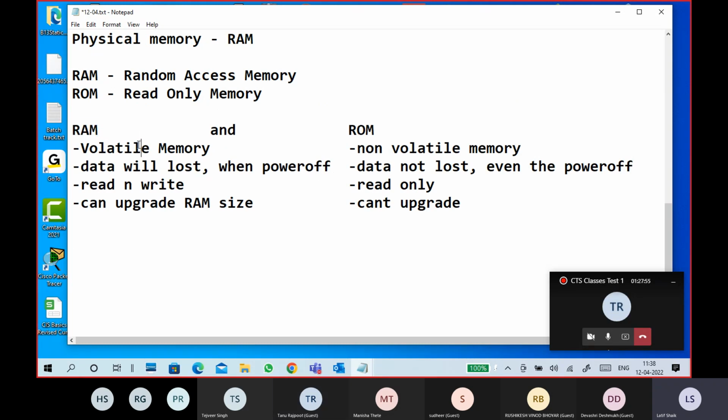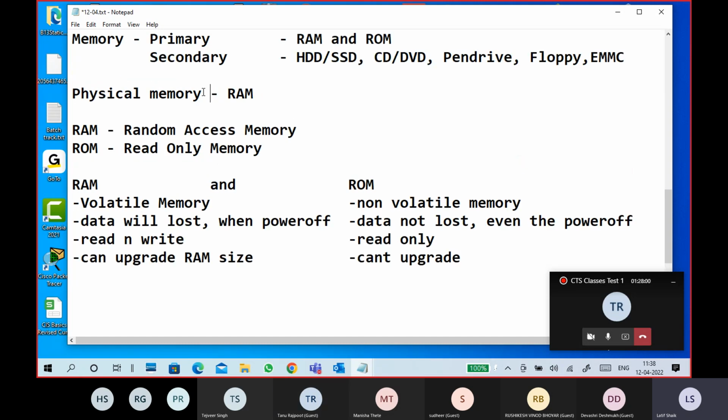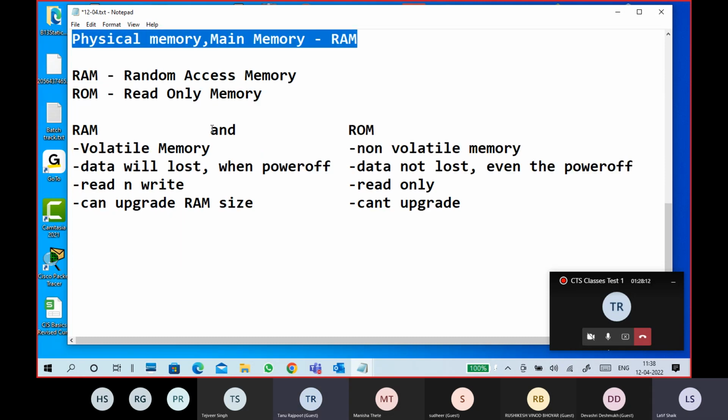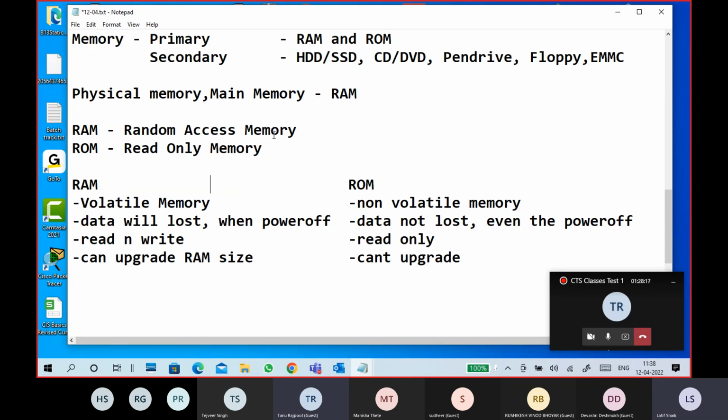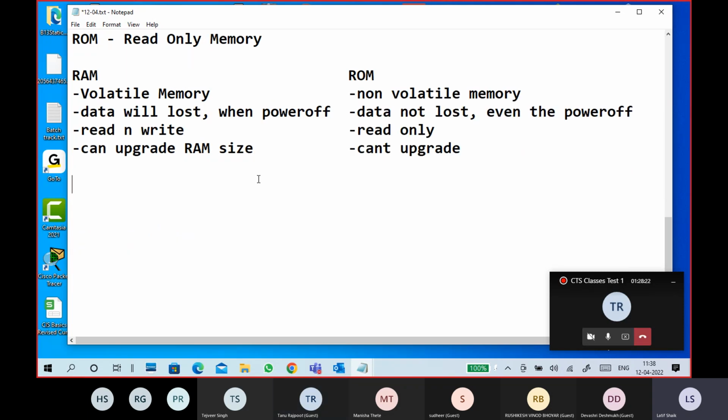RAM is the main memory. Physical memory we can also call the main memory. Of course RAM and ROM are primary memories, but physical memory, main memory, is RAM only. So as the size of the RAM increases, the speed of the system also increases, but it purely depends upon the CPU.